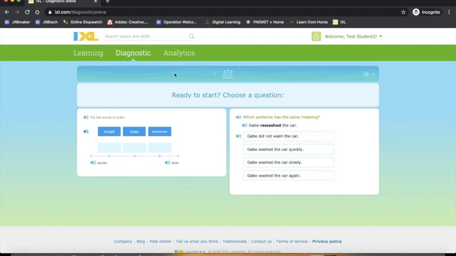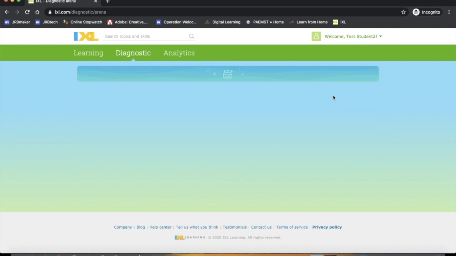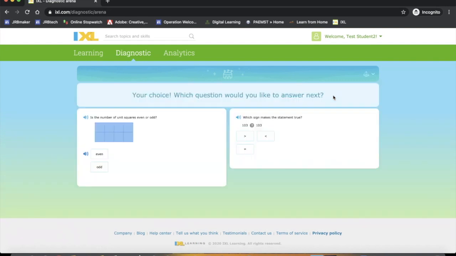And then I'm going to use this little bitty upside down arrow at the end of the blue bar to choose the subject that my teacher wants me to focus on. It could be math, that's the pyramid, or language arts, that's the book. I'm going to do math today because that's what my teacher asked. And I'm going to go on and complete 10 questions in the math diagnostic.